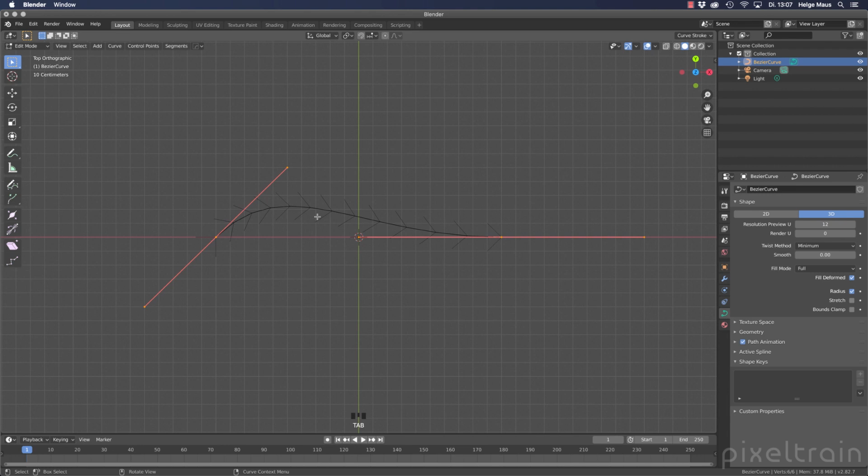If you now press the tab key for going into the edit mode, you see that we have our own edit mode with other tools here and also another menu. What you see here is one segment, so we have two control vertices here, which are Bezier controllers, which you know from other applications, like for example Adobe Illustrator and so on.